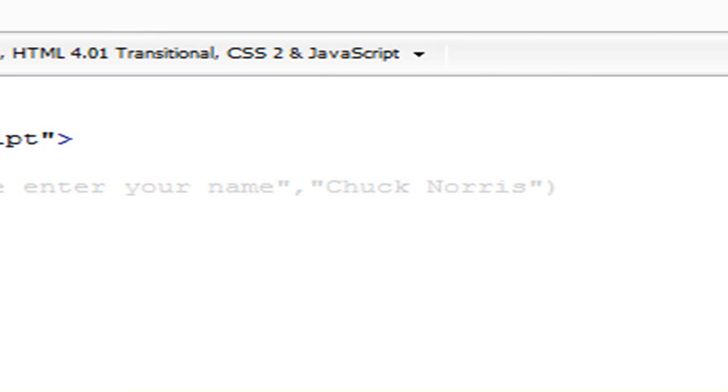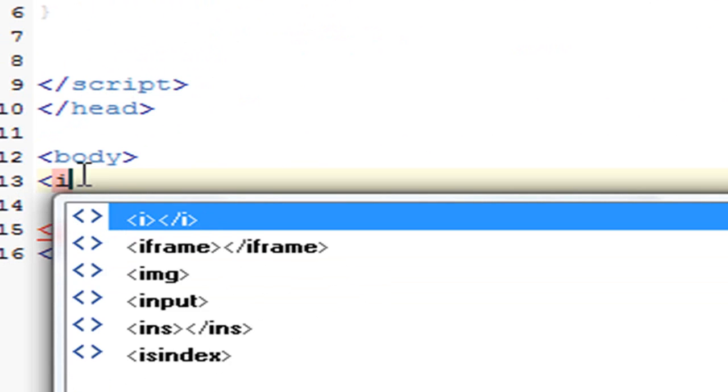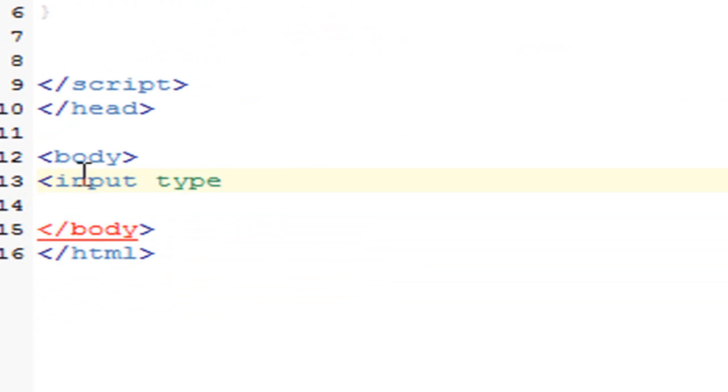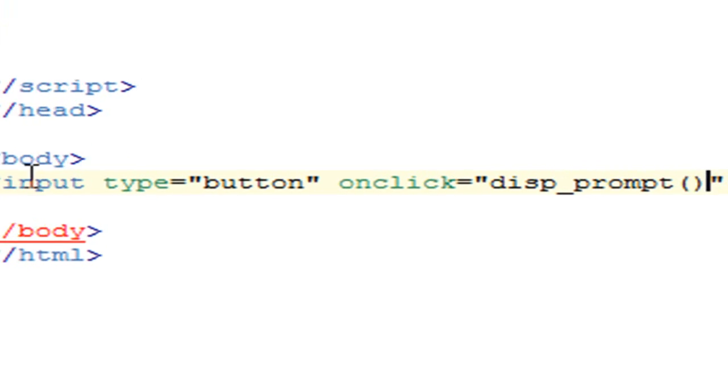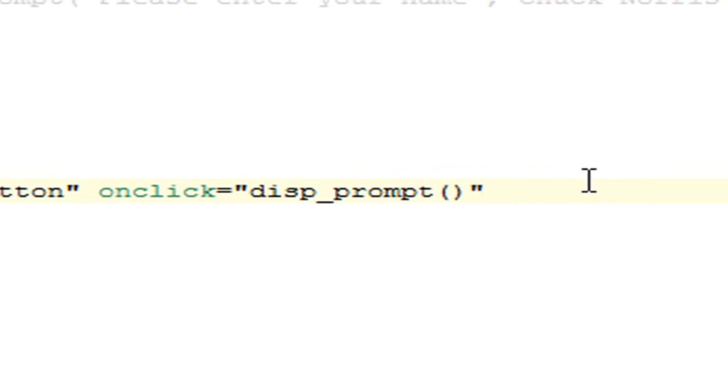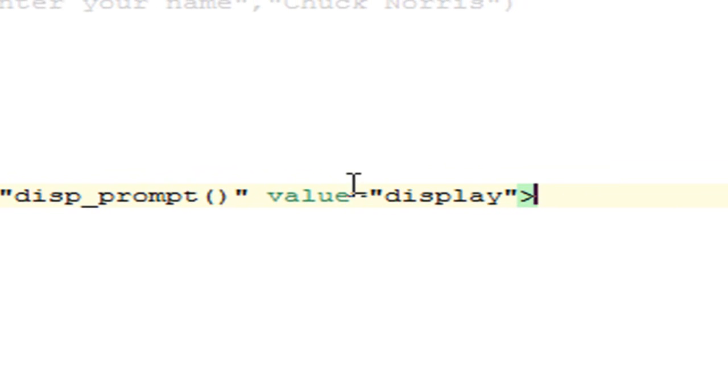So we're going to go to our body. In our body we put input type equals button. On click, when the user clicks, it's going to do whatever. Then you put onclick dispPrompt, just like so, and then we add a value to it. Value equals display or something. Oh, it doesn't really matter. Okay, so we're going to save this, and I'm going to show it to you guys.